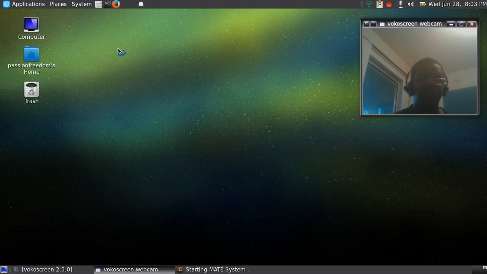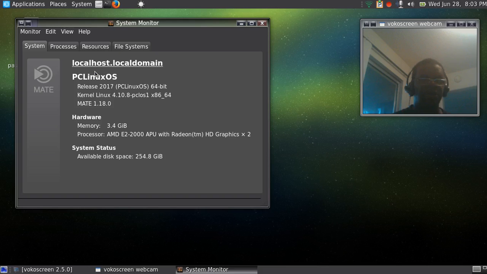Mate system monitor. I think this is where it's at. Yeah, it says PC Linux OS. It's release 2017, 64-bit, kernel 4.10.8. It's running the Mate desktop version 1.18.0. And as you can see, running AMD processors and the HD graphics times 2. Disk space, I have about 245. It came with 320, so you do the math there. You can see how much space that took up.